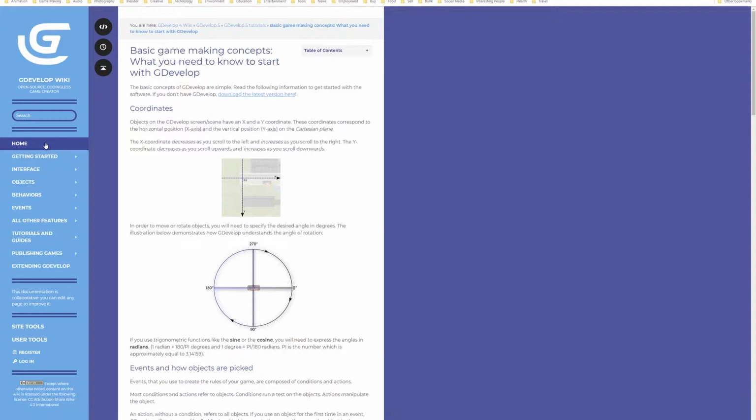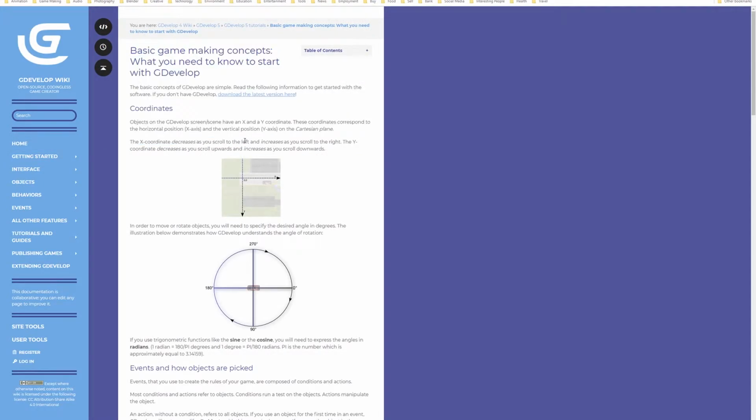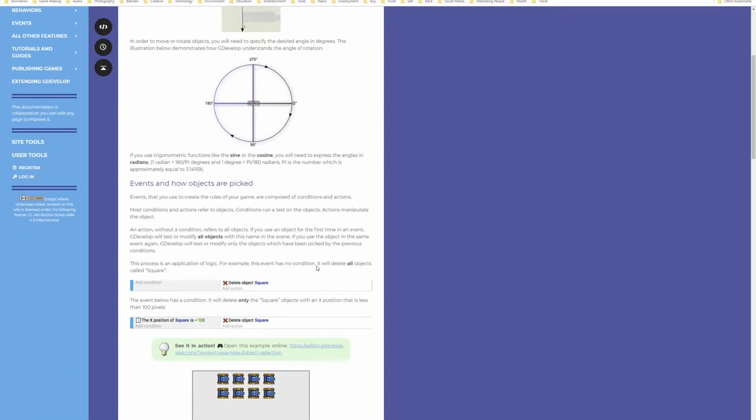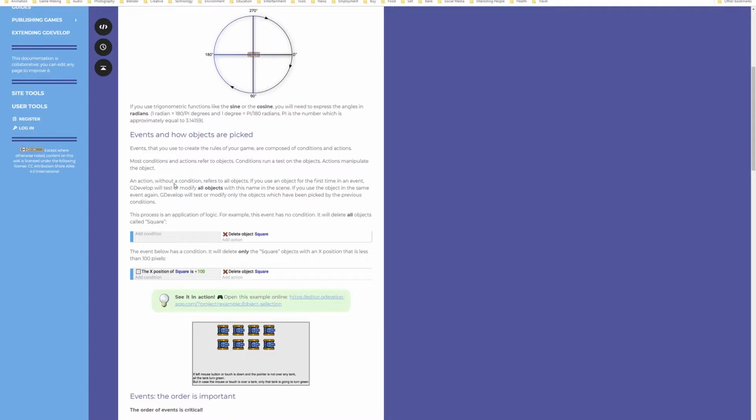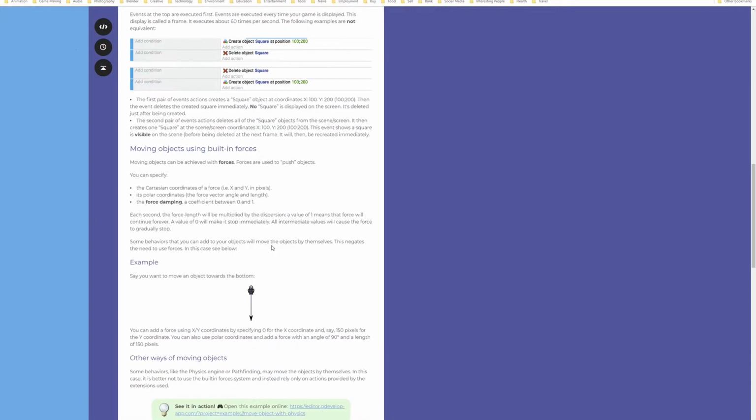So the first page you go to is the homepage. And then from here, if you have very little experience, getting started, basic game concepts. This takes you through the basics of how the engine works, the mechanics of it, how it interprets vectors, angles, also, as I said before, events. It shows you how to create and delete those and how you should properly create them within this engine. Variables, all the basic stuff.